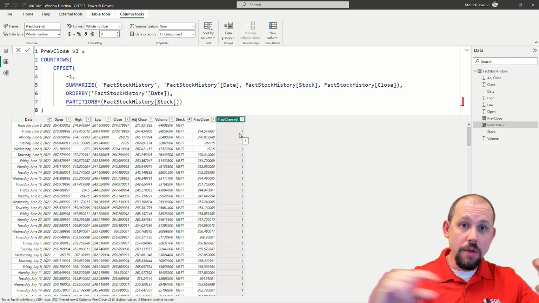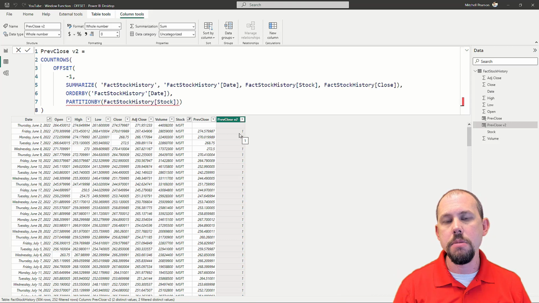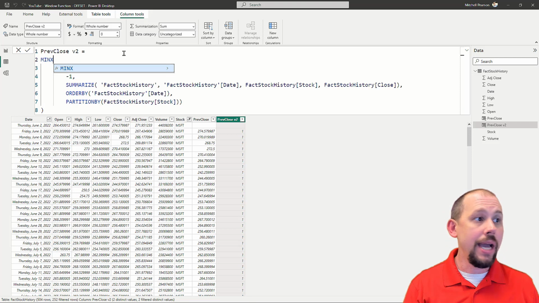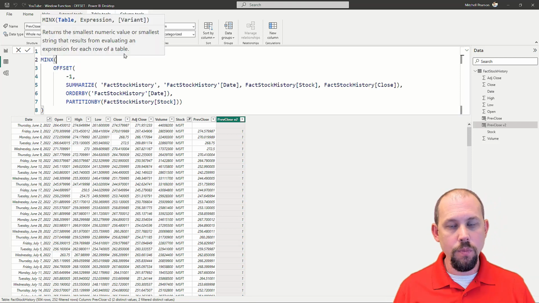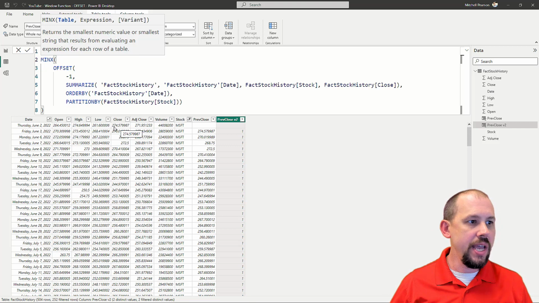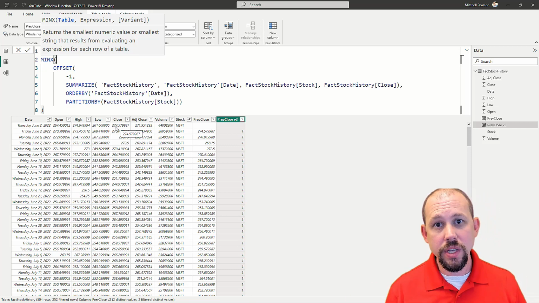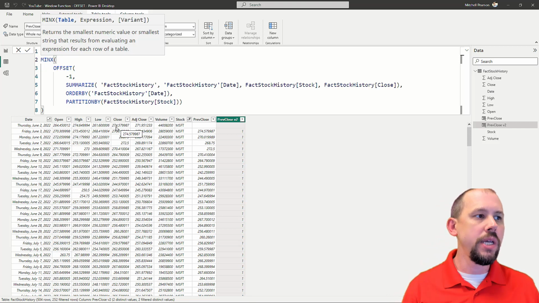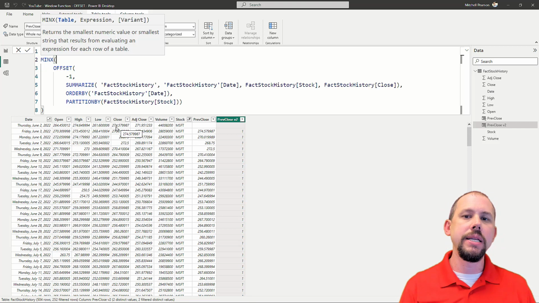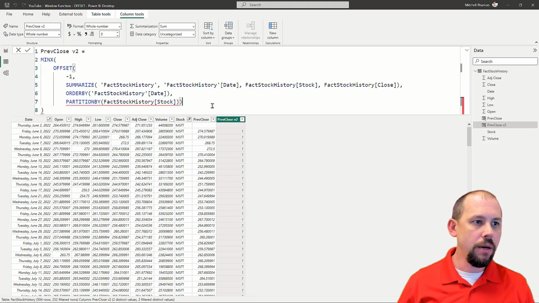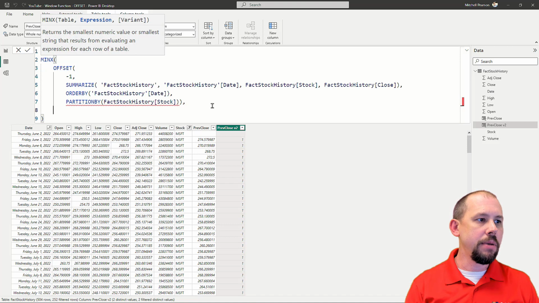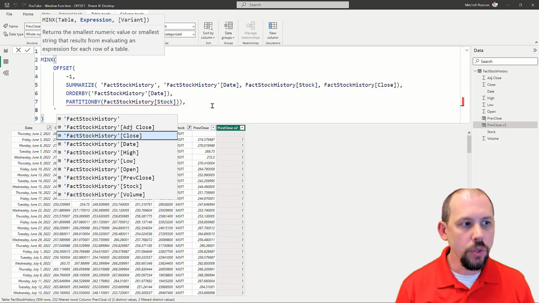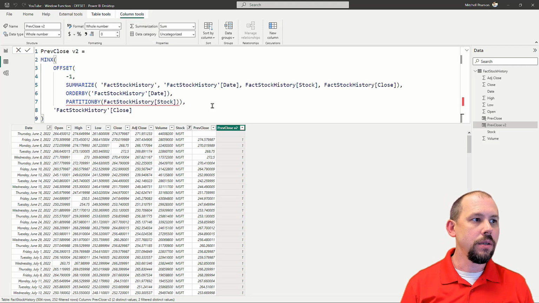So I just need to return, from that row, the one column I care about, which is the close price. So I can use MINX. I can also use MAXX, because if the prior day close price was 274, the minimum of 274 is 274. The maximum of 274 is 274. So it doesn't matter which one I use here, as long as I properly partitioned and sorted my data. So I'm going to put a comma, and then tell it that I want to return my fact stock history close price. There we go, close parenthesis.